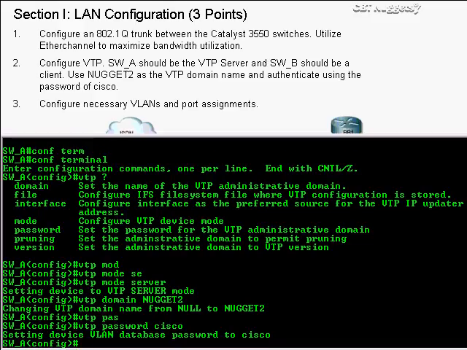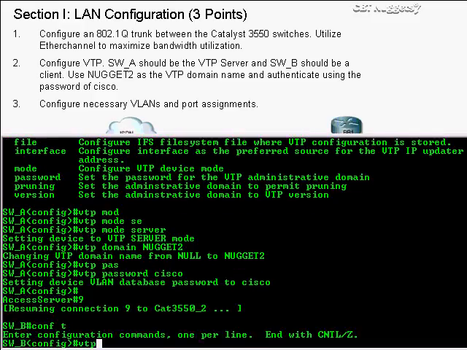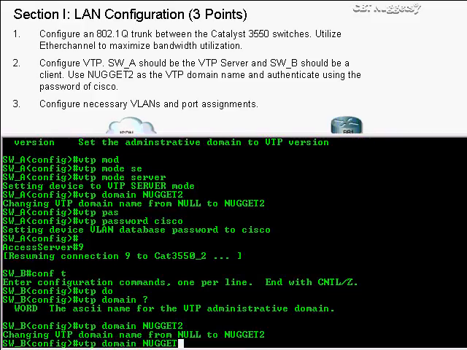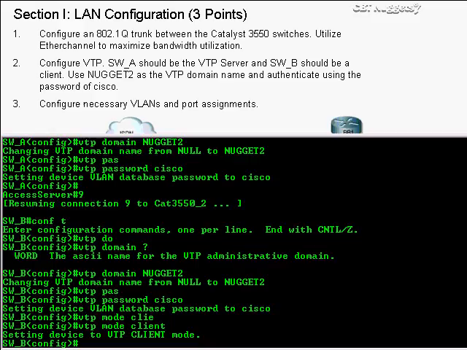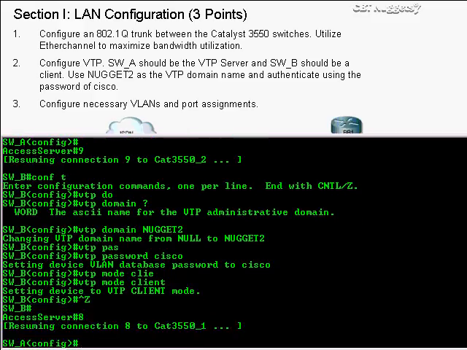I'm going to hop on over to Switch B, get into global config. I'll type in vtp mode. Well, actually, before we change the VTP mode, let's do all the settings, because client mode won't let you change anything. We'll do nugget2, vtp password cisco, vtp mode client. So at this point, we should have VTP configured and communicating between each one of these switches. Let's hop on over to the server.